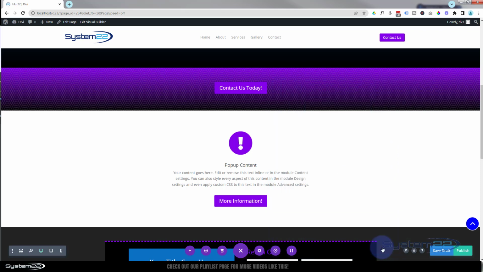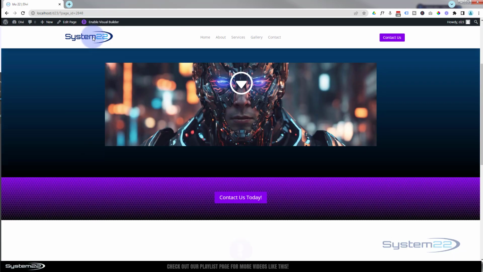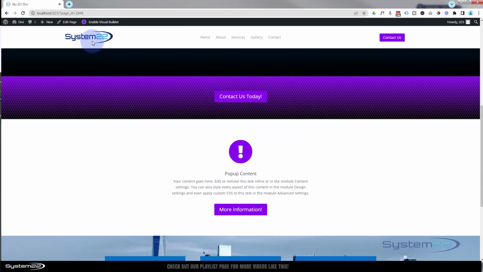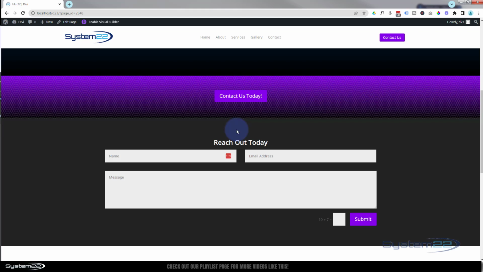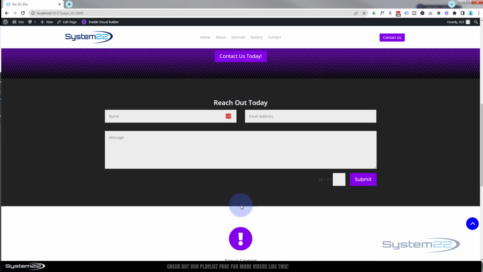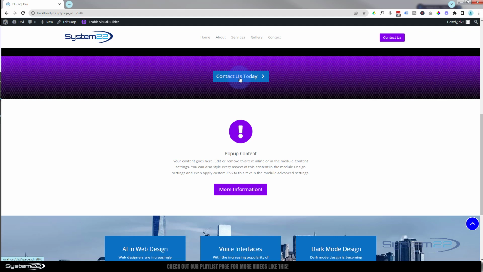Now let's save our changes here. Save draft or publish if you're ready. And let's exit the Visual Builder. Now we can roll on down. There's our little button there. When I click on it, it's going to drop down that little contact form, push that content down below there. When I click on it again, it's going to disappear.